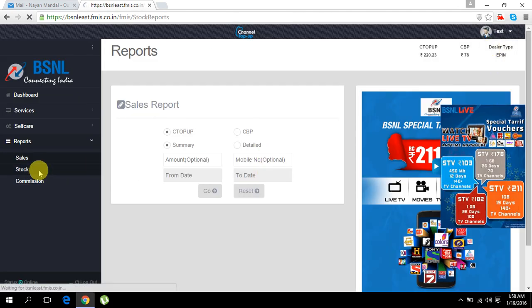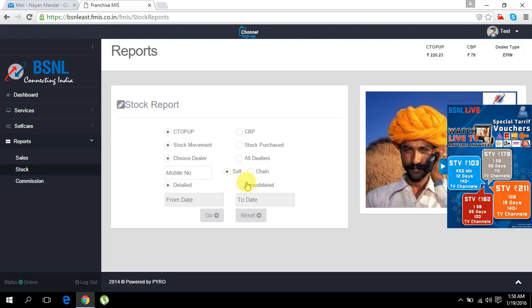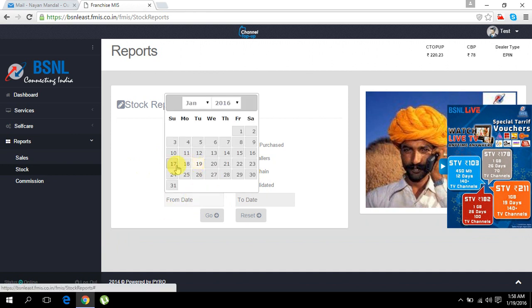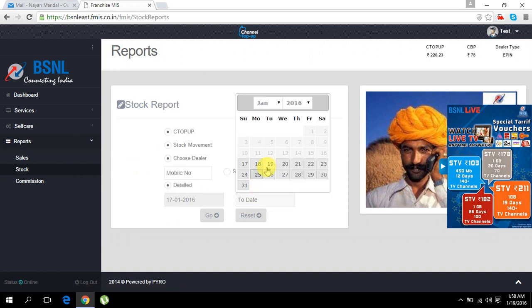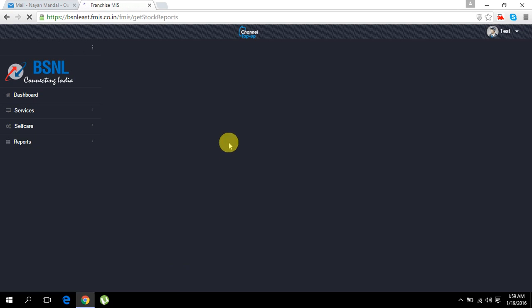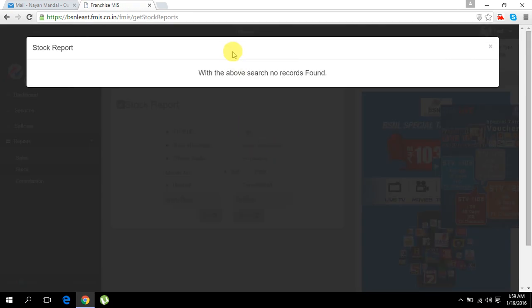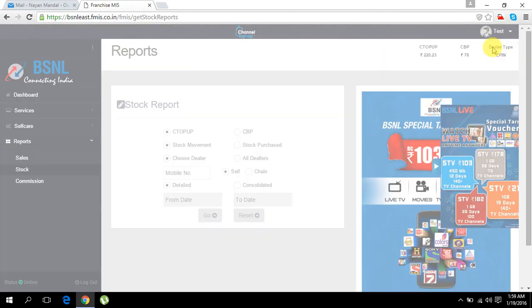What about the stock? Okay, now over here what my retailer has taken, what the chain has taken in stock, that can also be depicted from here. Nice, very nice thing. Stock movement, this is the stock purchase, this is consolidated detail. Okay, give me a detail of my chain. So things are very nice, very refined. Things are coming very fast. Okay, I haven't purchased any stock, therefore it has not provided.